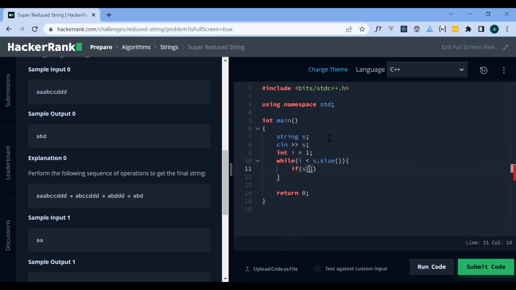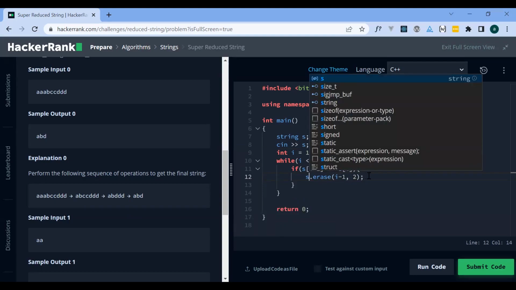If the element before, in my string, is equal to the element at the position of my iterator, then I'm going to erase two elements from position i minus 1. So from position i minus 1, I need to erase 2 elements.